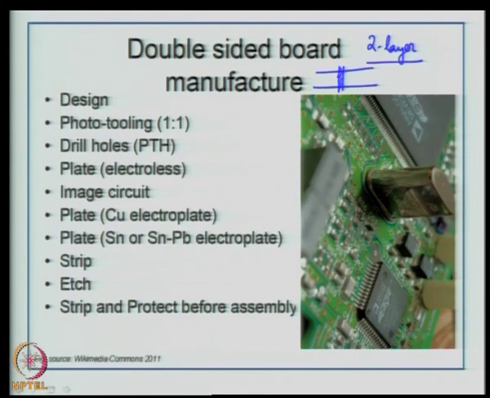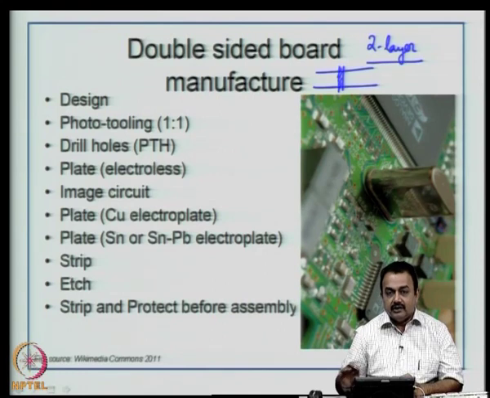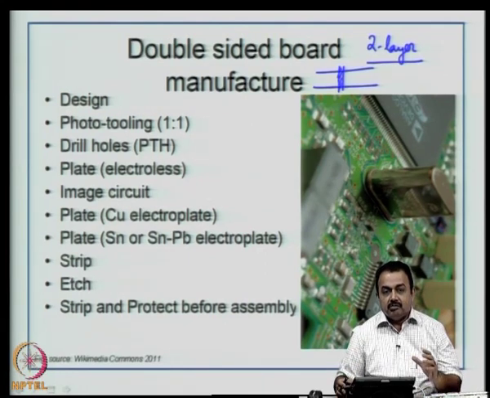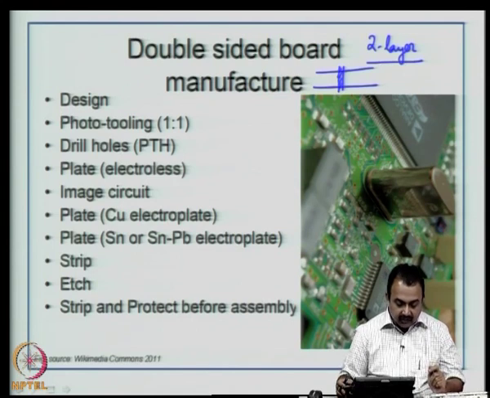Plate the holes and the hole wall first using an electroless process, image the circuit using the mask that you have created, plate with electroplating copper, plate tin or tin lead with electroplating process, remove the photoresist or the mask that you have used, then etch out unwanted copper, and finally strip the tin and then protect your board with solder mask and finish the entire process. So, this is a very simple listing of the single and double sided process.